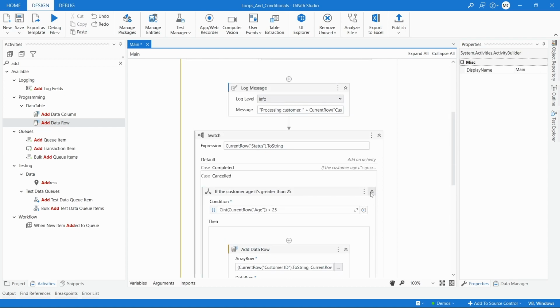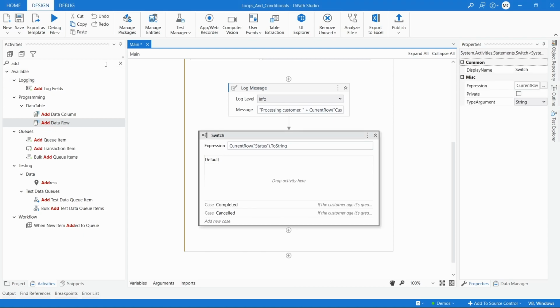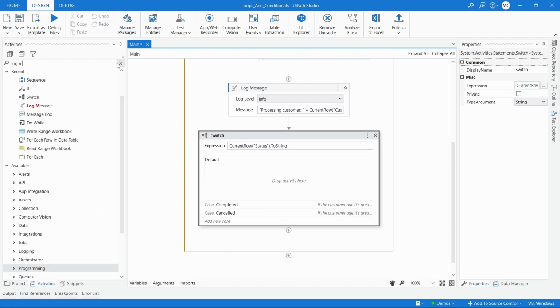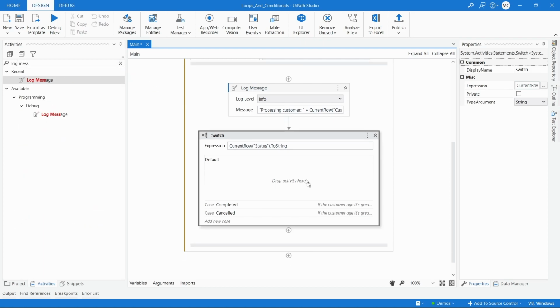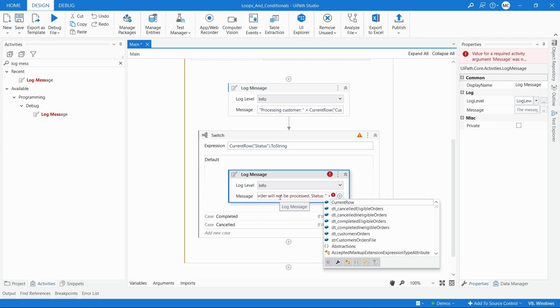And that's it. So before writing the data tables on the Excel file, here on the default, let's just add a log message, just to see how it works. And here let's enter the message: this order will not be processed, status, and let's write the order status.